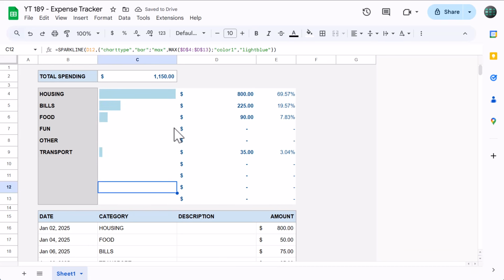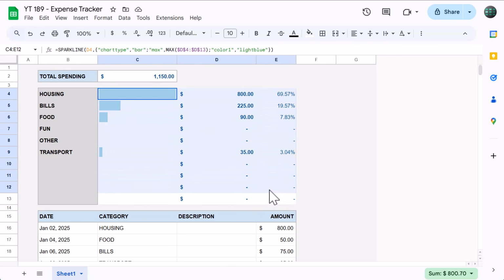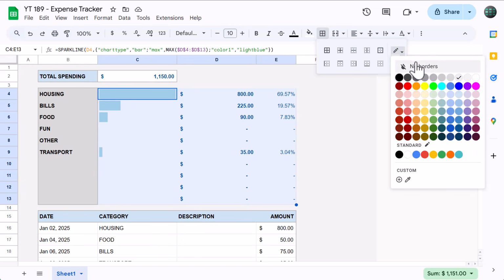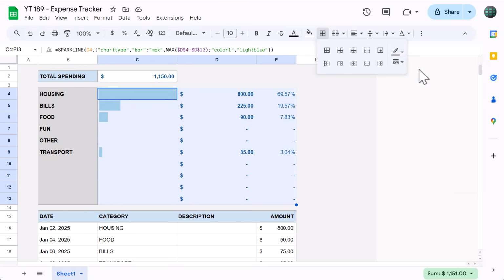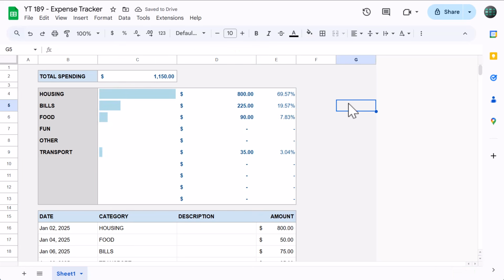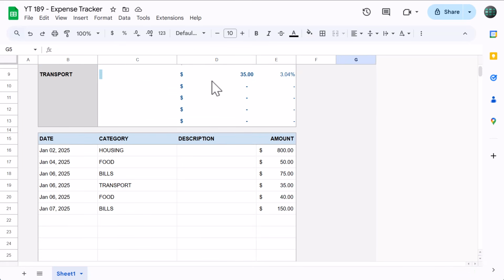And for the finishing touch, select the range C4 through E13, go to Borders, change the color to dark gray 1, and apply outer borders. Just like that, you're done with your Google Sheets expense tracker and you're ready to start tracking.